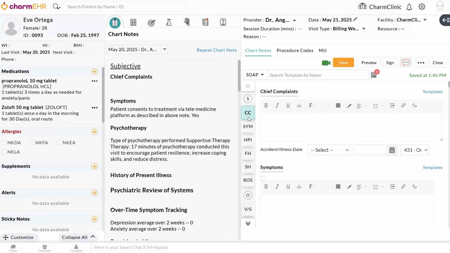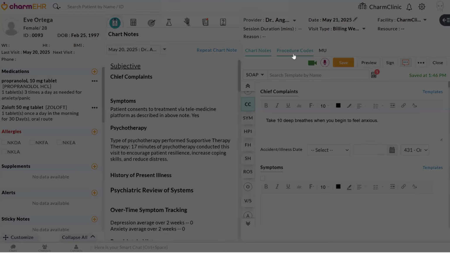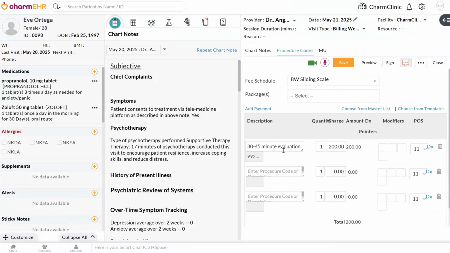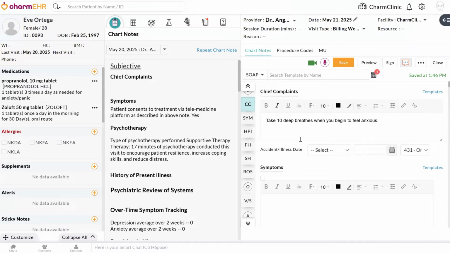We're going to leave this basically blank. We'll put something in the chief complaints section using quick text. You can see if we go up to procedure codes here, let's save that very quickly. It already has the procedure code that we linked to this visit type. We go back to chart notes.